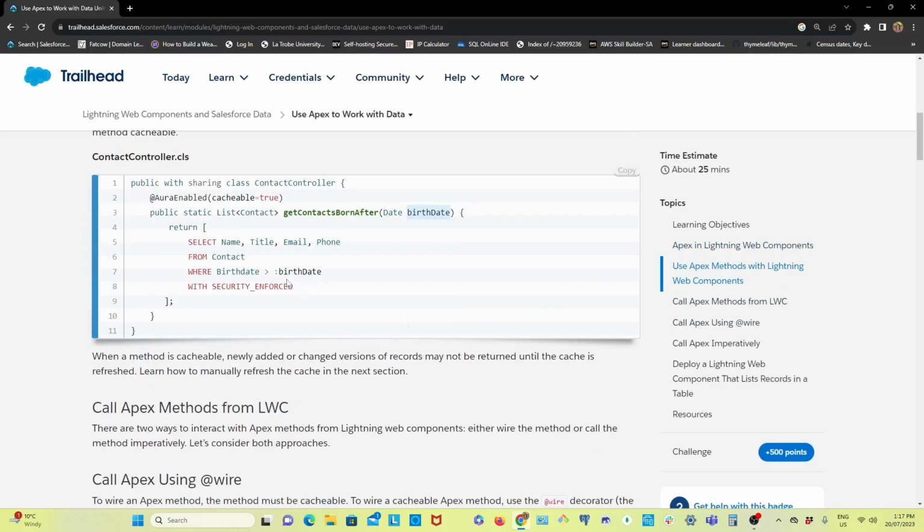So first we will finish this one. When we write here select name, title, email, phone, these are all API names in the contact object. These are not the labels. You know the difference between label and API name, I guess. So they should match the exact API name in the object from where they are being retrieved. Here they are retrieving the data from the contact object.